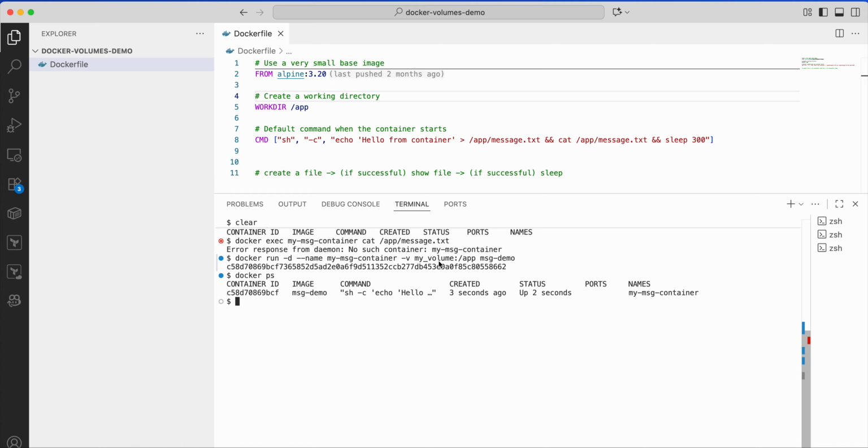Think of it like a USB drive labeled as my_volume, and /app is the path inside the container, the folder inside the container where the volume is mounted. Now /app is connected to the volume. Any files written to /app are stored outside the container, safe and persistent.